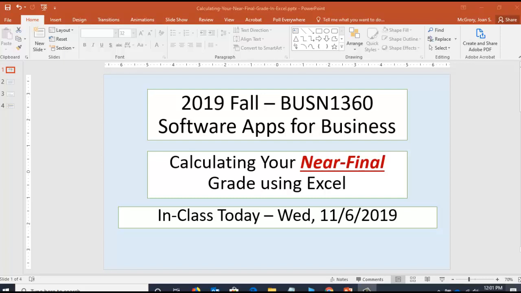Today we will be calculating your near final grade using Excel. In other words, we're not yet at the end of the semester, so this would not be a final grade. We are now entering November, and so we're nearing the end of the semester, so this would be your near final grade. This will be our project in class today, Wednesday, November the 6th, 2019. And as usual, the part that you don't finish, you will be required to do as homework.